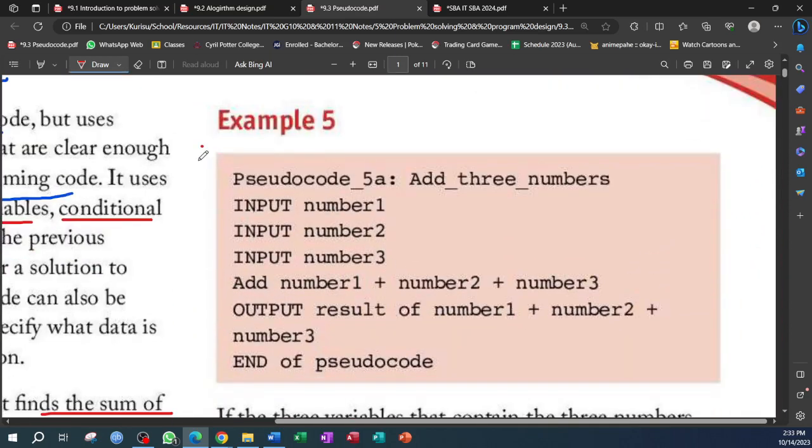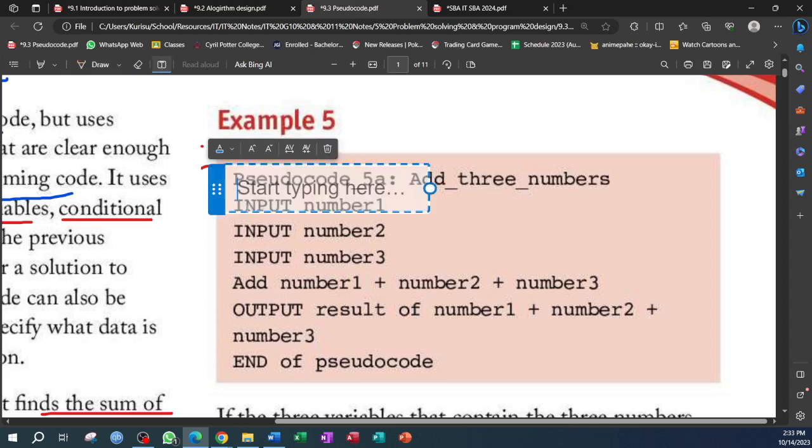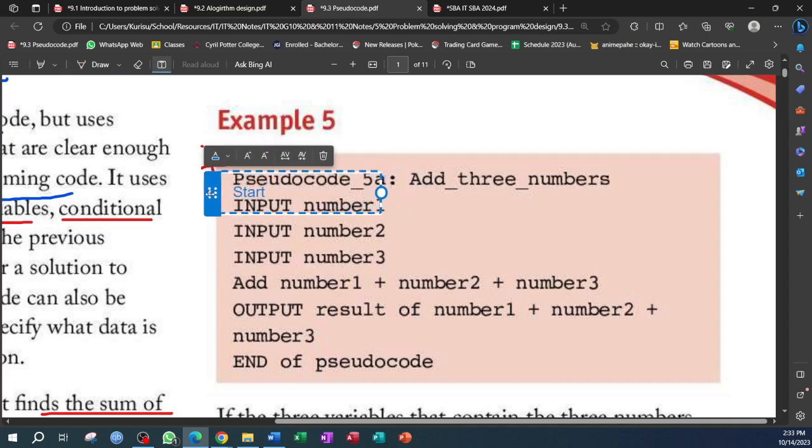Example 5. So this is an actual algorithm here. The starting point of the algorithm is the title. As I would have told you guys, right after the title, if you want to put in the word start, to indicate that is also the start of your algorithm, no problem. Nothing's wrong with that. But usually the title is an indication of the starting of your algorithm.